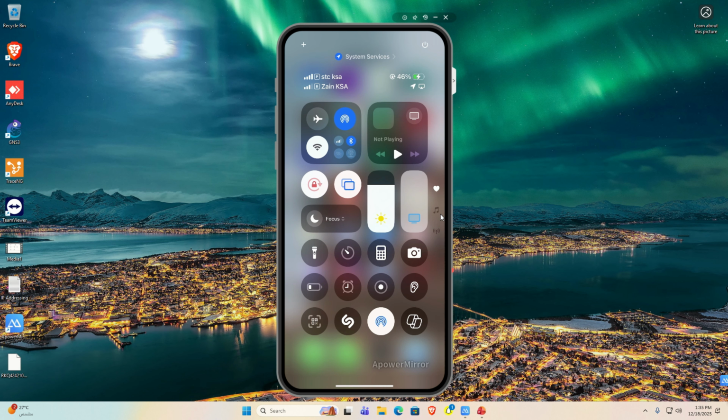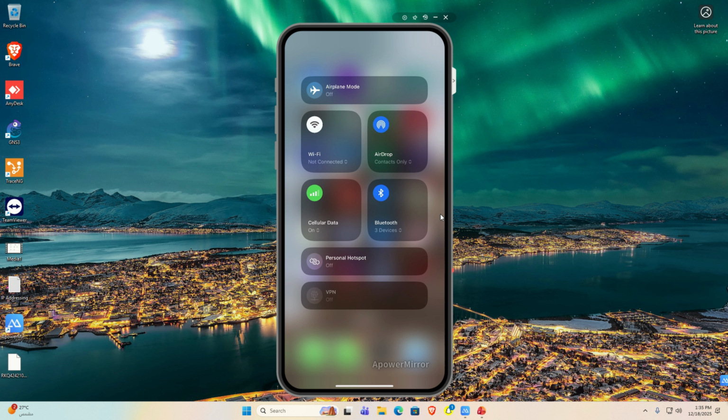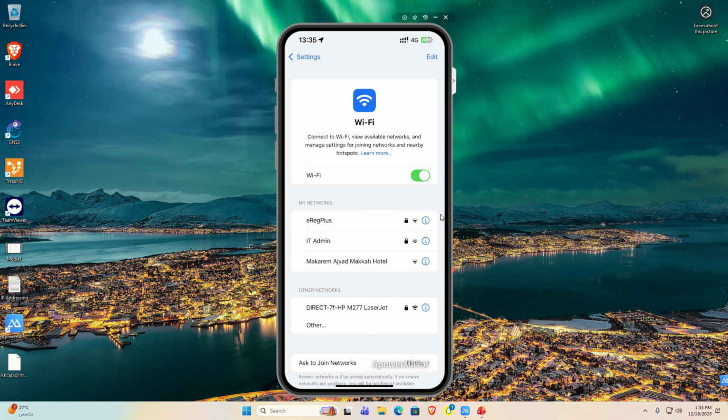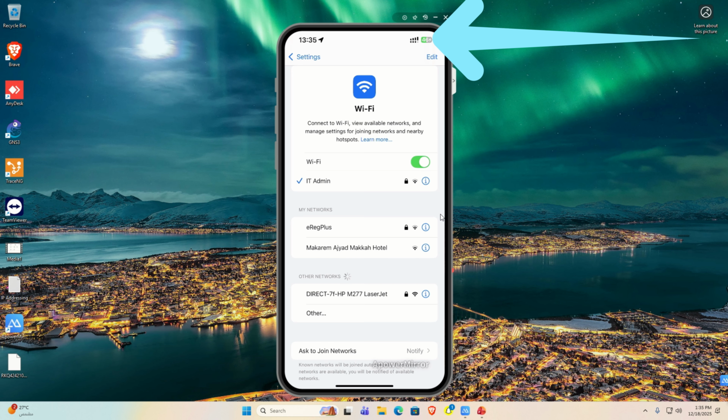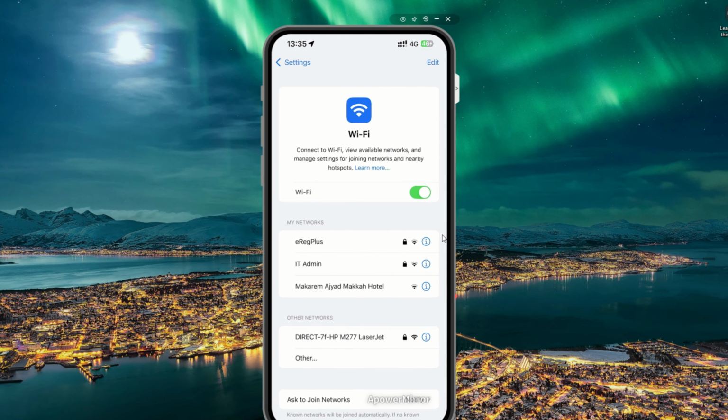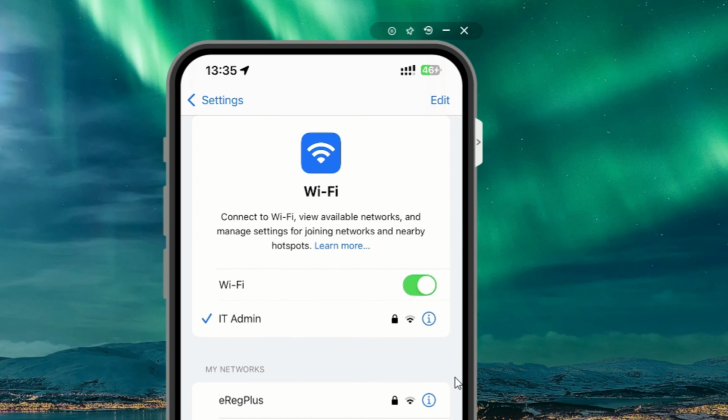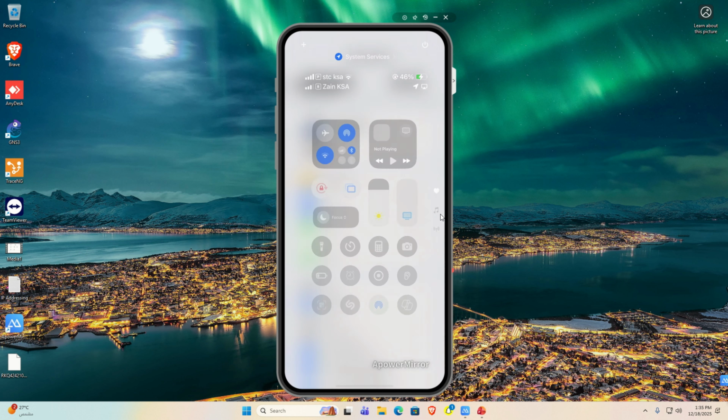As you can see now, I'm not connected to Wi-Fi, nor is my mobile data on. First, I will turn on my mobile data, and then I will connect to Wi-Fi. As you can see here, as soon as I connected to Wi-Fi, the mobile data turned off automatically.